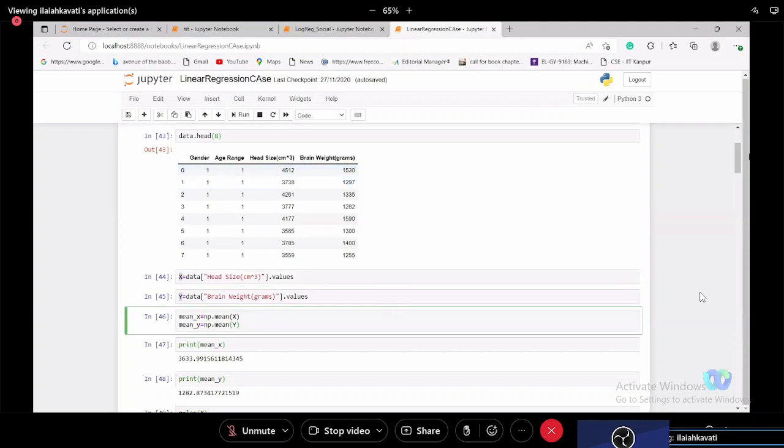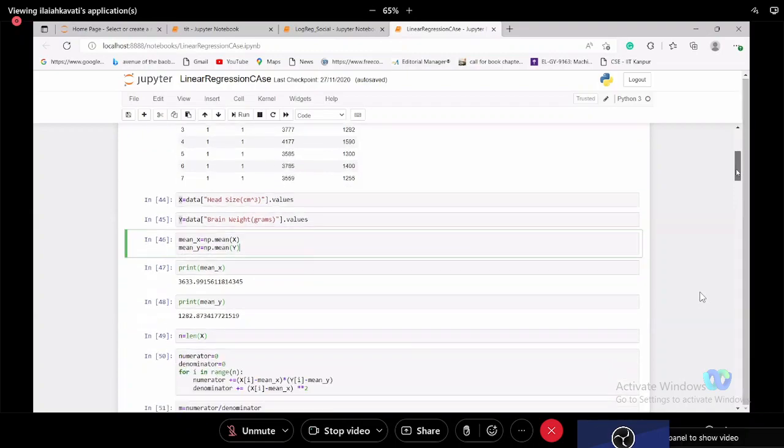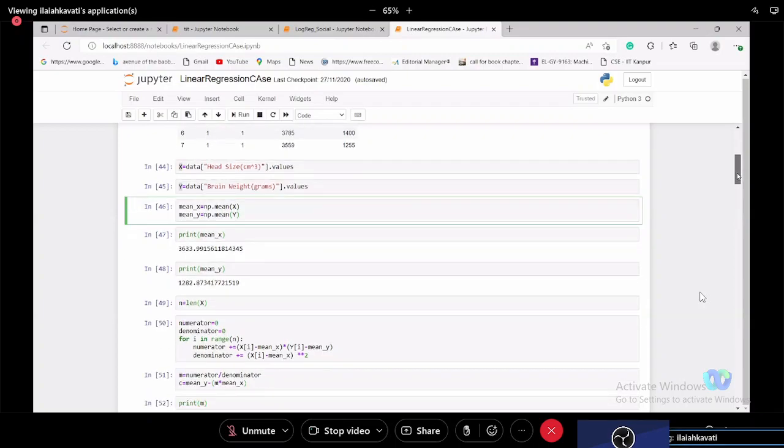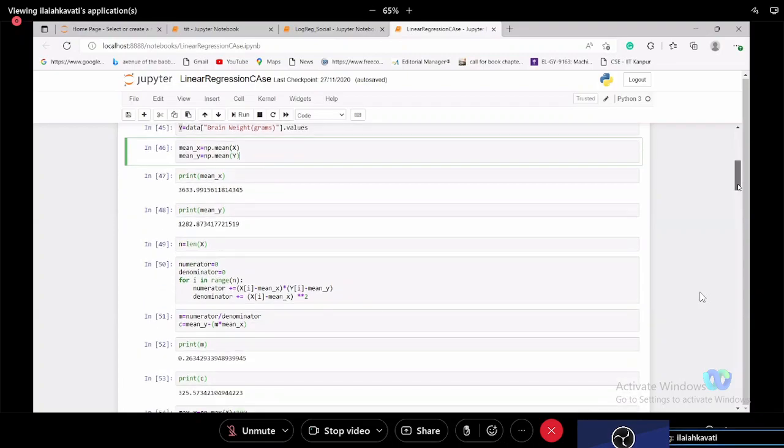The next steps are for calculating, because we need to draw a line, y = mx + c. We have y data and x data, so from that we need to derive the m and c values. To derive them, this is the code required. We need to find the mean values of the dependent and independent variables, so that we know where the regression line passes. We also need to find the slope as well as the y-intercept. For that, these are the steps.